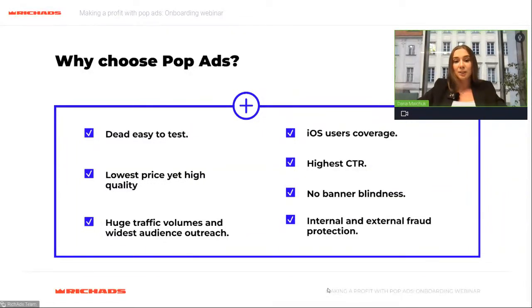It's easy to test. You don't need to make any creatives. Just set up a working landing page and you will succeed. For this reason, it's also easier to track customer behavior, as the sales funnel is shorter. Lowest price yet high quality. The payment method for pop ads is CPM, a price per 1,000 views. At RichAds, the cost starts from $0.5 for Tier 3 and $1 for Tier 1, which is really affordable.